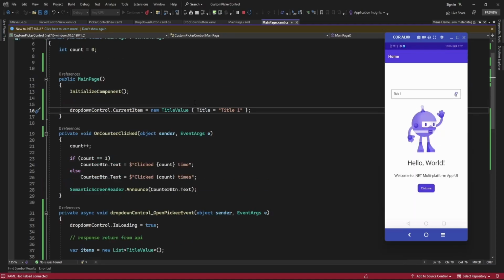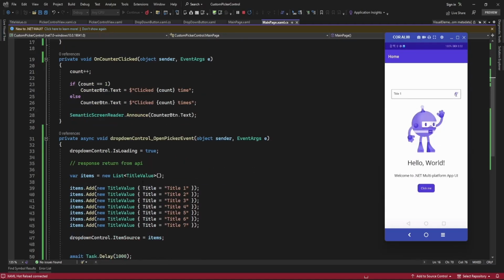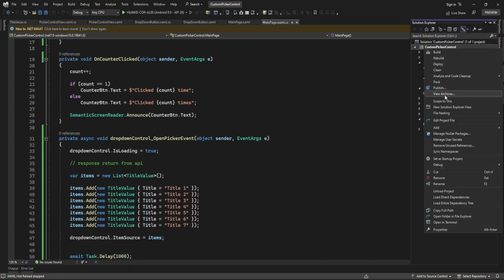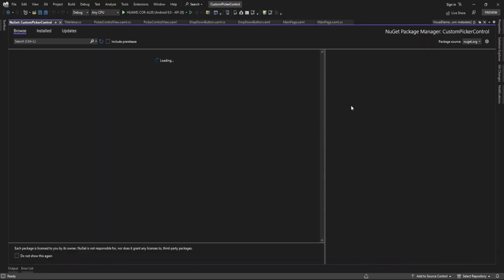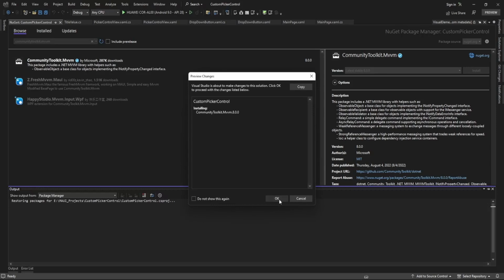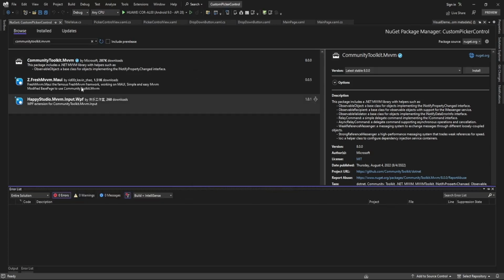Okay, now let me show you, all this, like I bound this item source and everything I did using code behind. Now let me achieve the same functionality using a view model. So for that, I'm going to add one plugin first. This community toolkit dot mvvm, so I can easily create a bindable property, and I can easily define an INotifyPropertyChanged property.